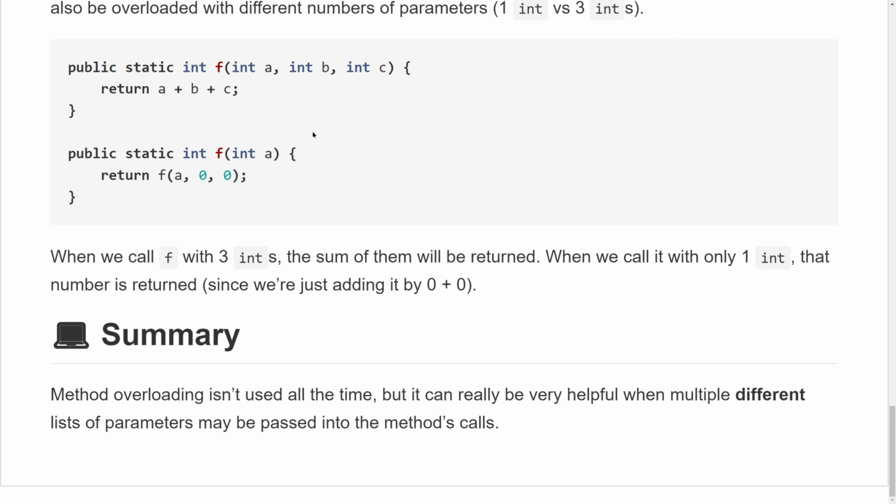Method overloading isn't really used all the time, but it can really be very helpful when multiple different lists of parameters can be passed into a method's calls.